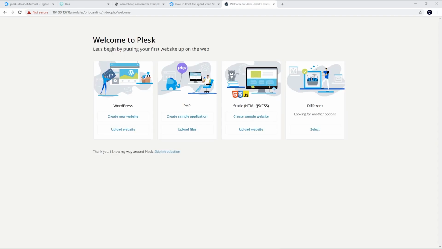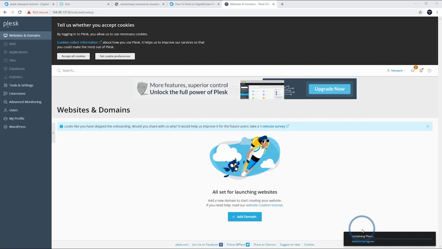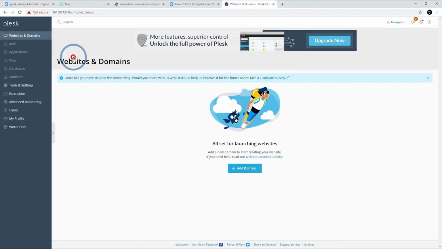So after about a minute, we got some progress here. It's going to give us a welcome screen. We can just say, thanks, I know my way around and skip the intro. We get some progress down here saying it's initializing Plesk. So just let it finish up doing its thing. I'm just going to accept the cookies here.